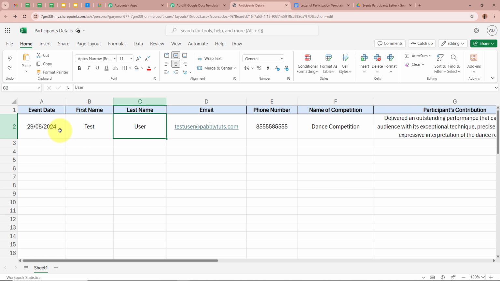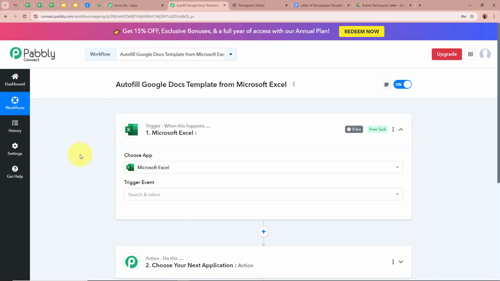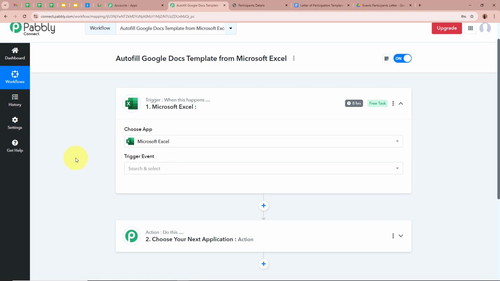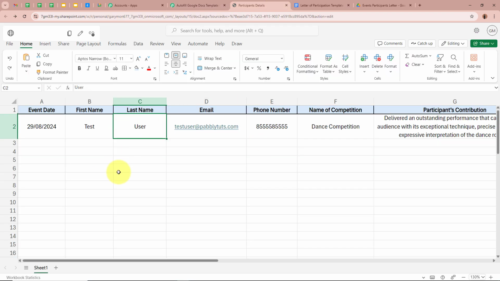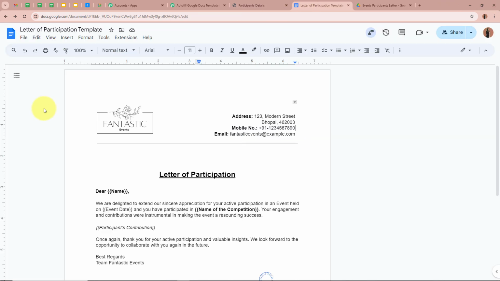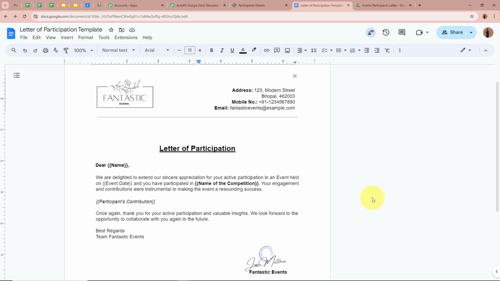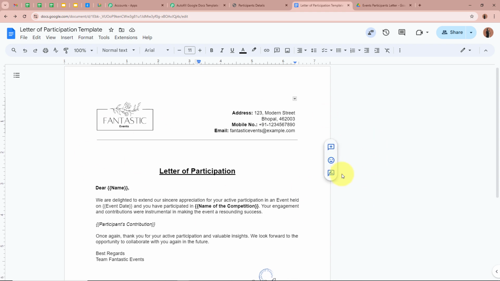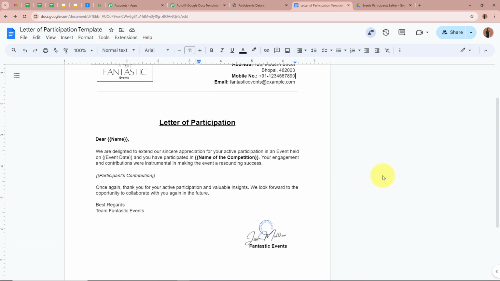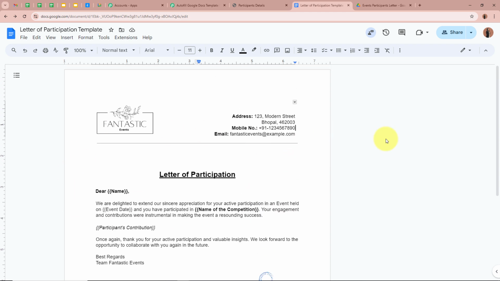And I want that whenever I enter the data of the participants in my worksheet right over here, Pabbly Connect should automatically capture the response of the participant details that I've entered. With the help of these details, the letter of participation should be created for that same participant using the Google Docs template that I've created. So this is the template, and I want to create letter of participation documents with the help of this template right over here.